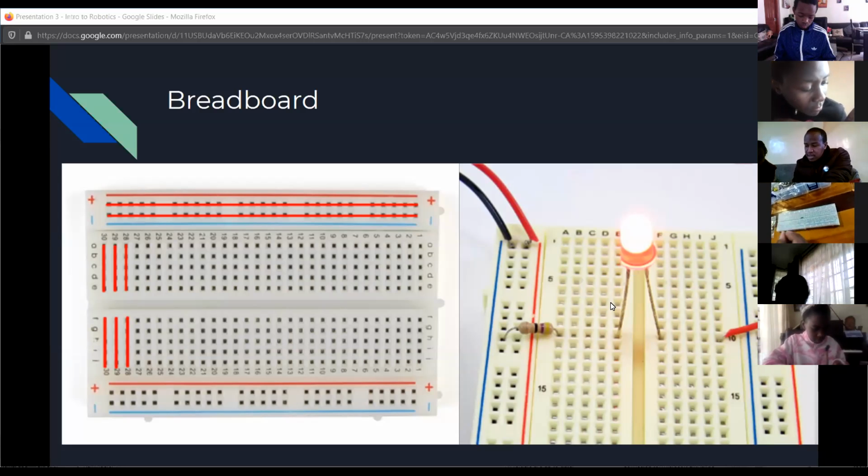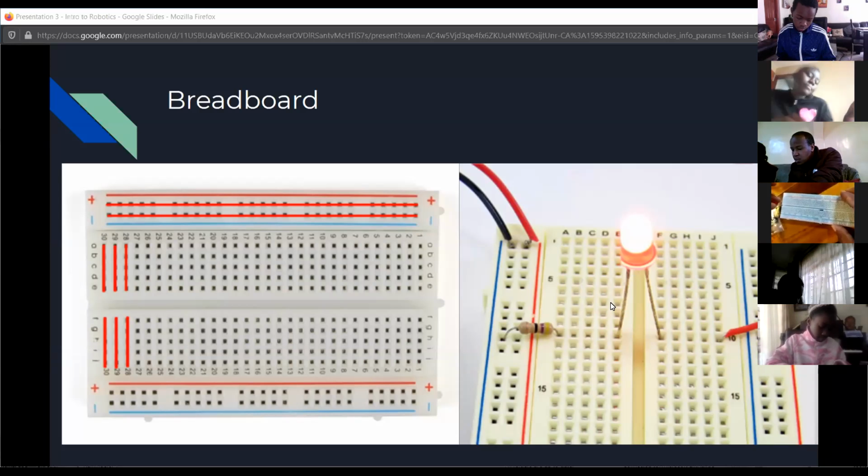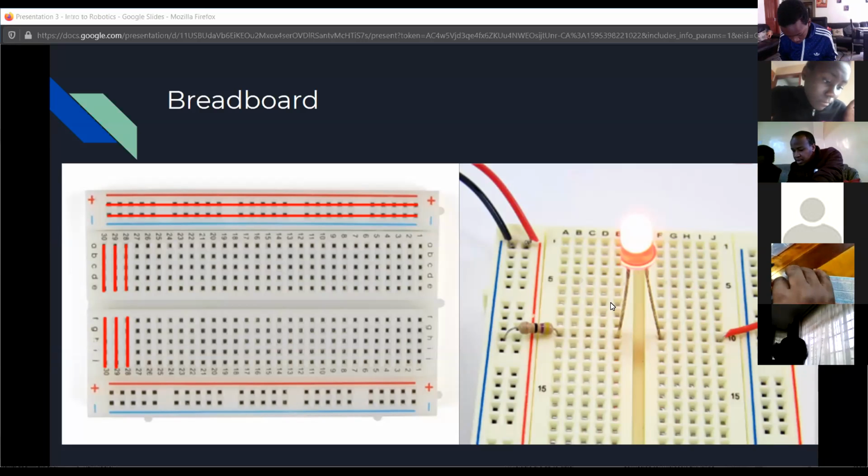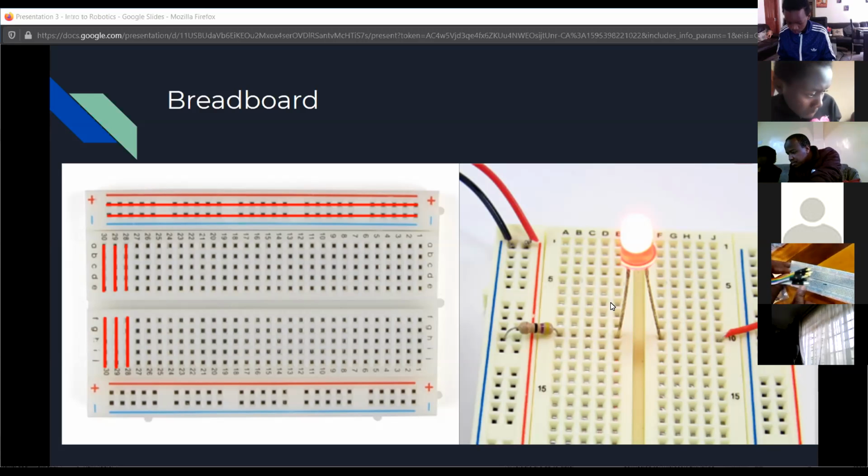So just identify the long side. The long side should be on, so maybe just check where position 60 is, right? You're seeing a number 60? Yes, so 60, that's the long leg. And yeah, so just do the connection this way.